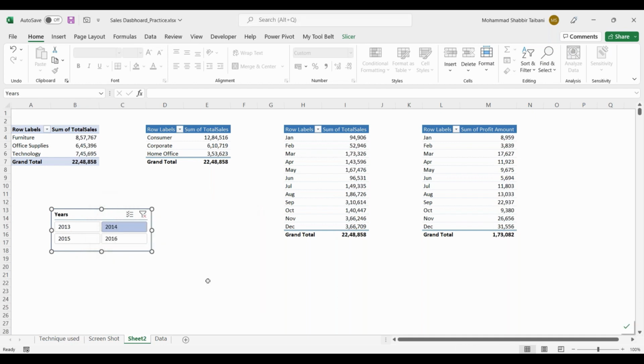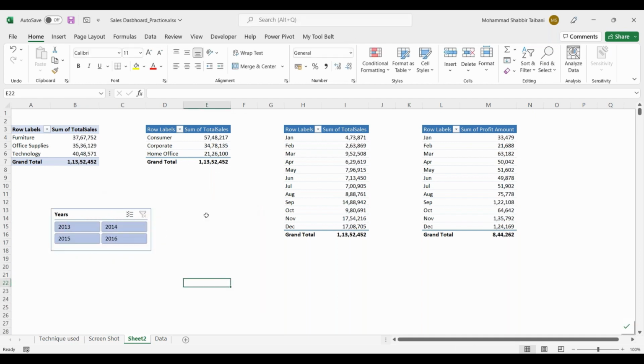Press OK, and you will see the magic. Look at this. Now everything is getting updated. So this information is for 2015 by category, by segment, sales by month for 2015, profit by month 2015. Amazing, this one. With the help of this one slicer, you are interacting with all four tables, right? Yes or no?